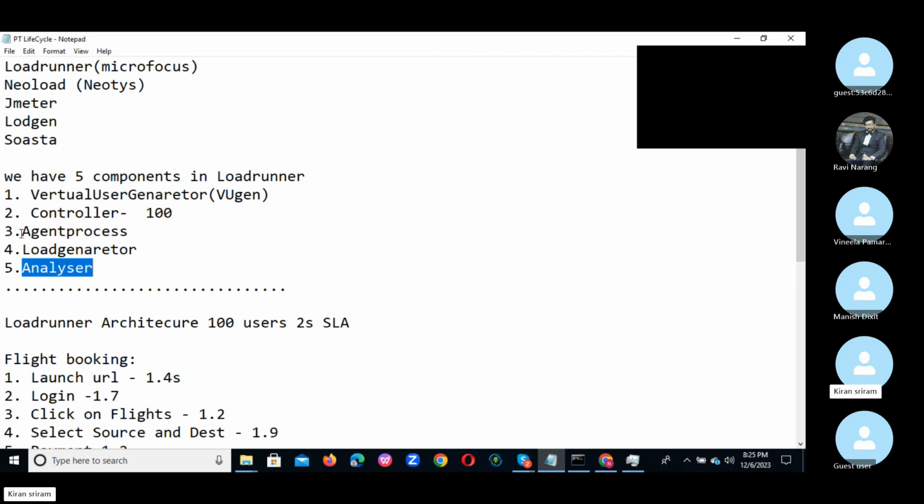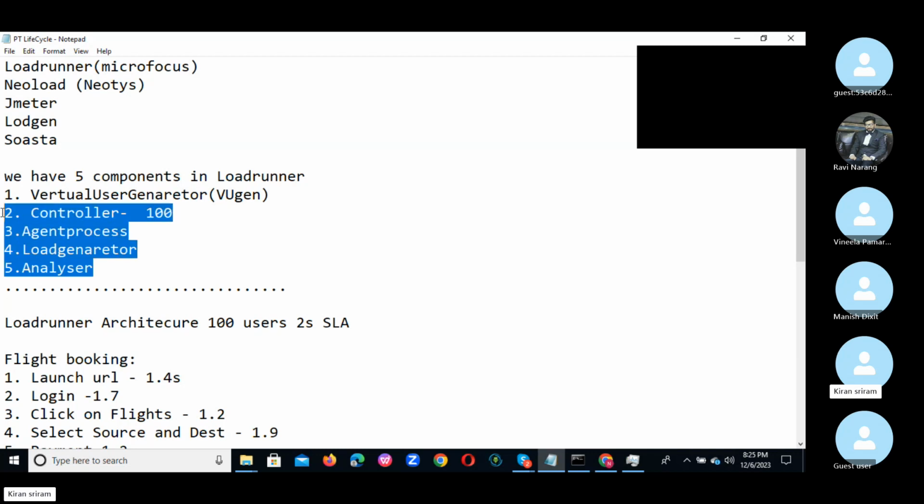Next is the agent process. The agent process establishes the connection between the controller and the load generator. If you want to execute the test in the controller, you need a load generator. The load generator generates the load against the application. Using these 5 components only we can do our end-to-end performance testing. Is that clear as of now, everyone?